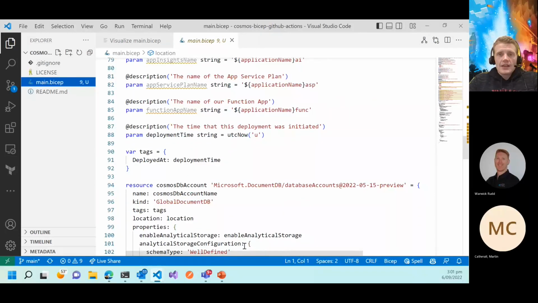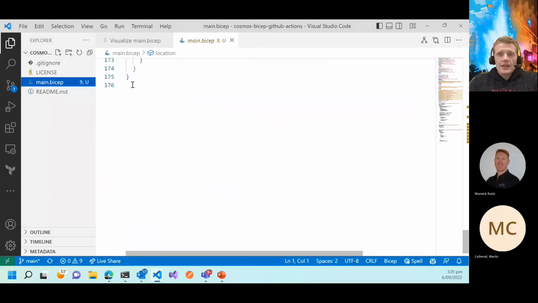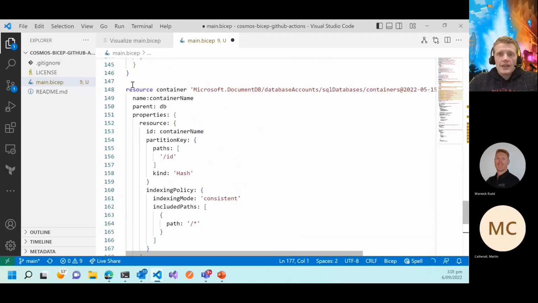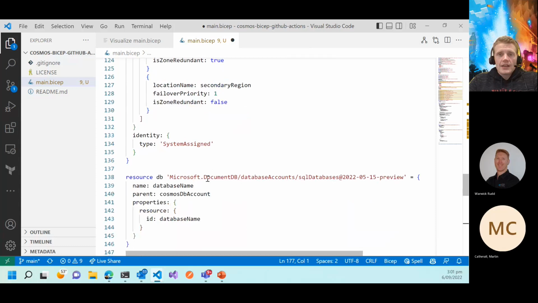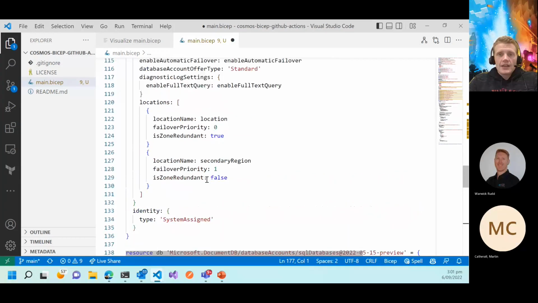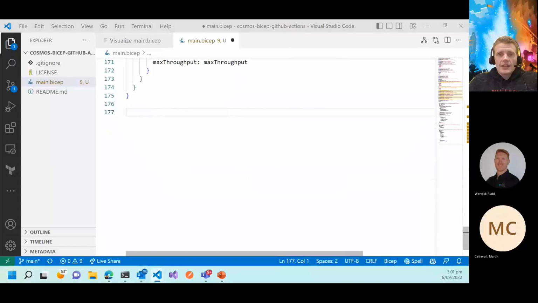Cool. So now we'll talk a little bit about extension resources. So within your various ARM namespaces, there are particular resources that you can create within the scope of that resource. But here, what I'm going to do is I'm going to create diagnostic logs for my Cosmos DB account.